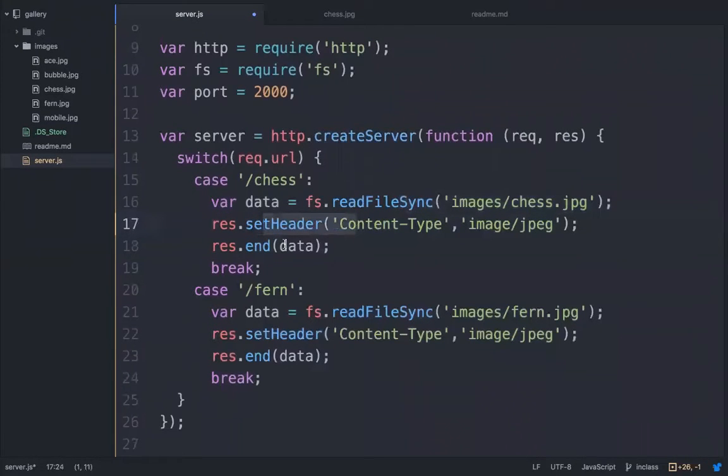And you can see when we match against chess, we will load the chess file. We'll set the content type to image/jpeg. We will send the contents of that file, and then we'll break, which ends our execution of the switch statement, which drops us out to this point, which we have nothing left to do. So we'll go ahead and exit our server. Or if the URL says fern, we're going to serve the fern.